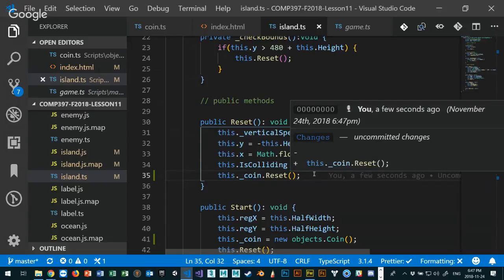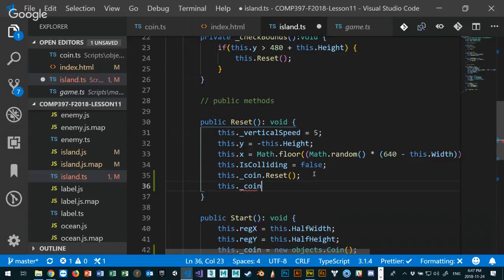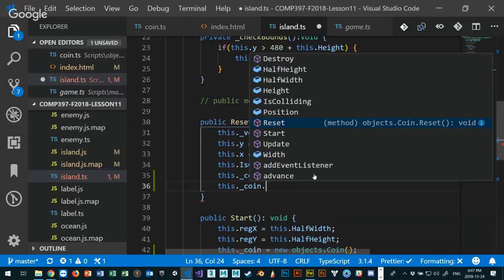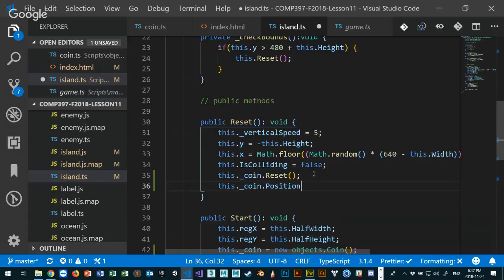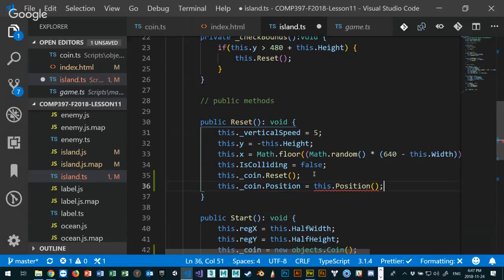And we're also going to say that the coin, this dot underscore coin, the coin doesn't know about the island, right? Position, right? Here we go with the position problem again. The position is going to be equal to this position. So the coin dot position is equal to this dot position. We can say that because it makes a copy. Do we have position working? We do.